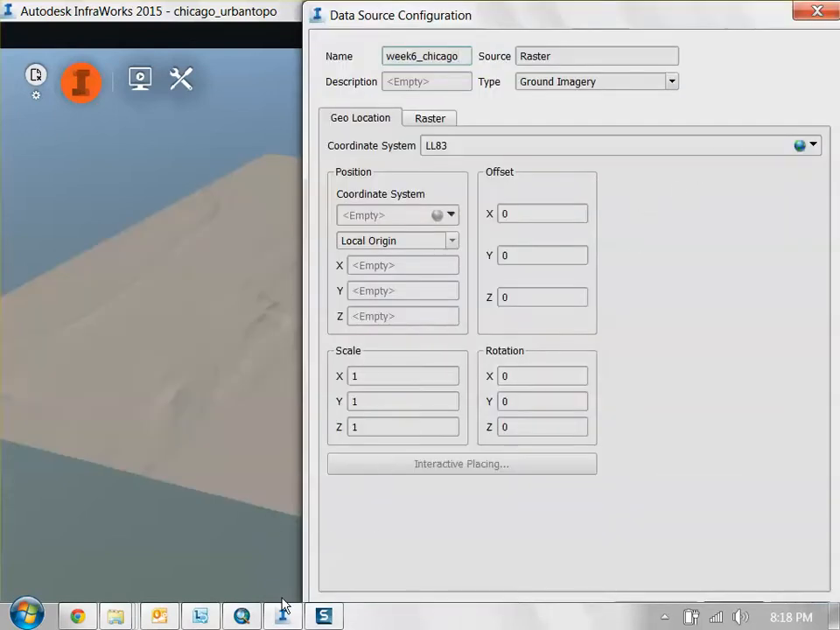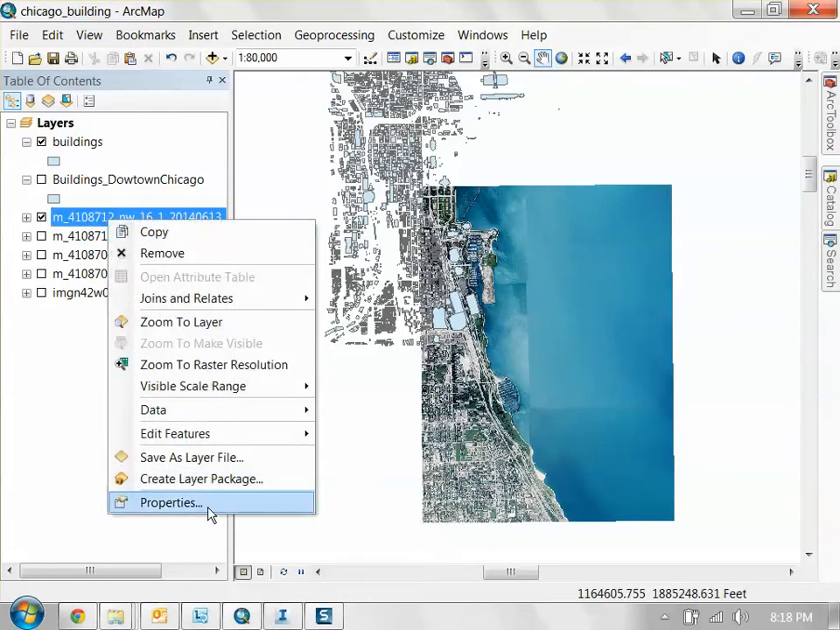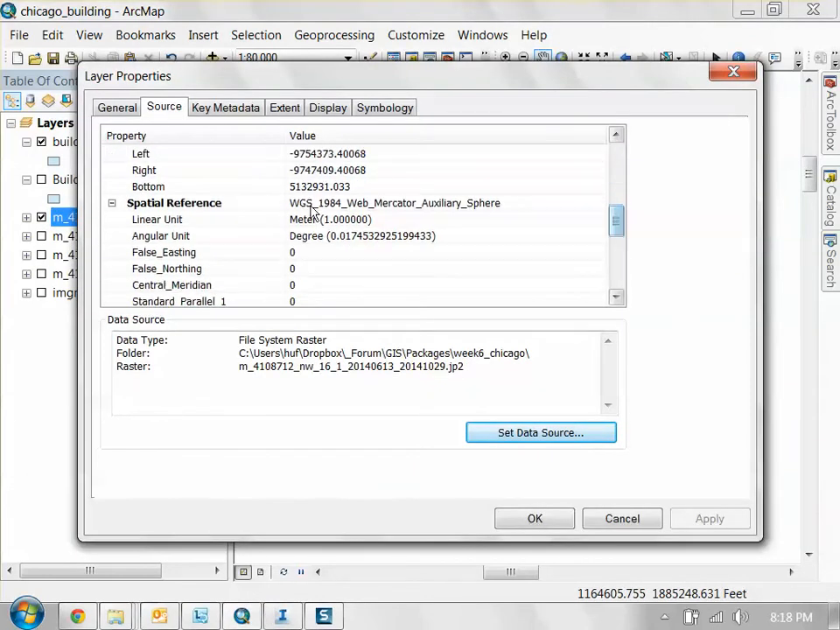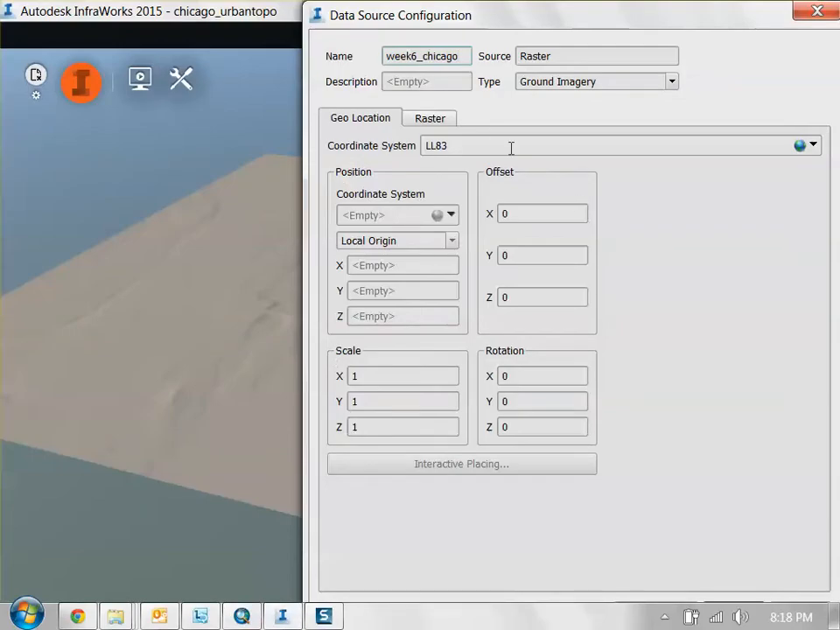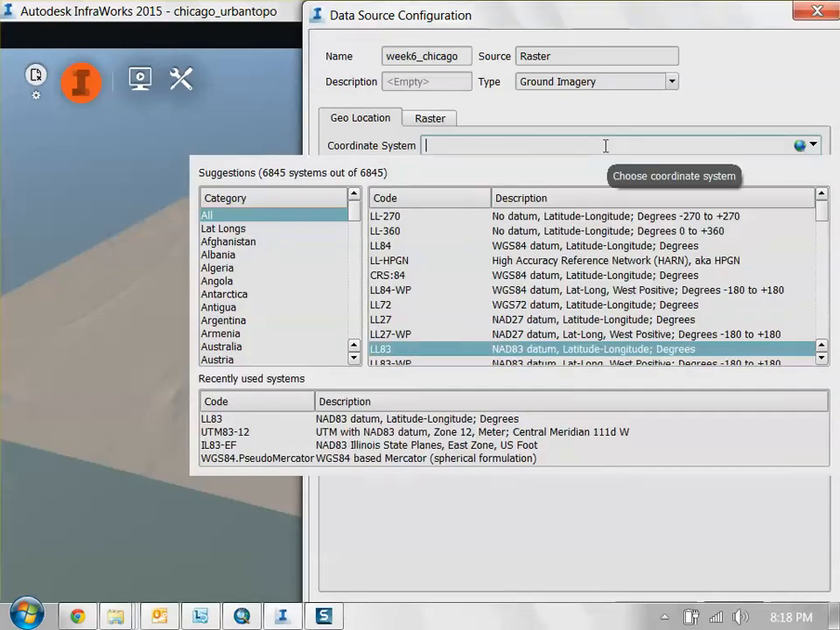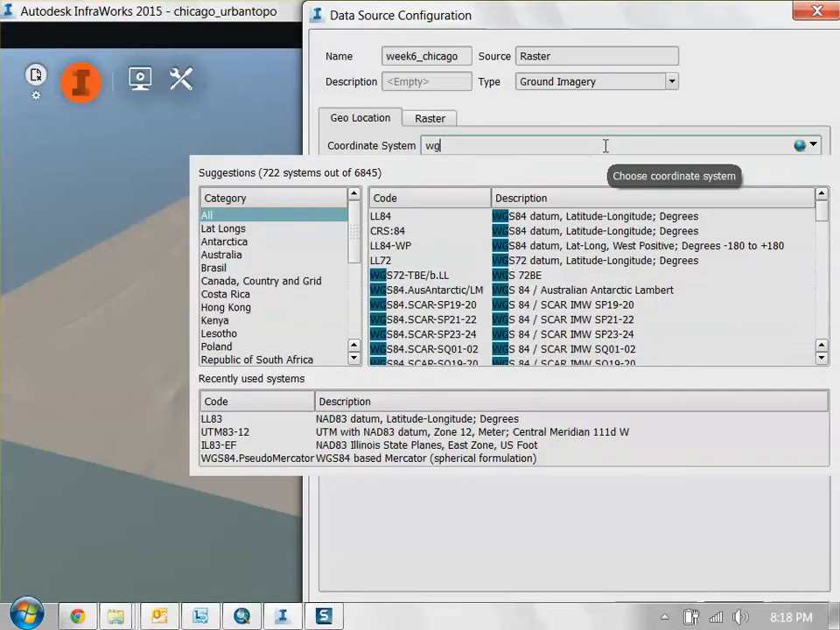And I know that the coordinate system should be, let's go back to properties, this WGS 1984 Web Mercator Auxiliary Sphere. So use this as a guide to kind of find it. So like WGS 1984 is a good place to start. So in the coordinate system, you can search by clicking the globe here. Let's search for WGS to start. And you see it begins to bring up all the options with WGS.